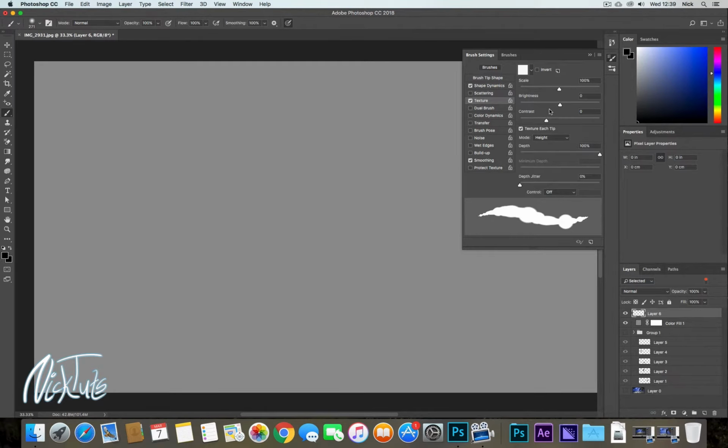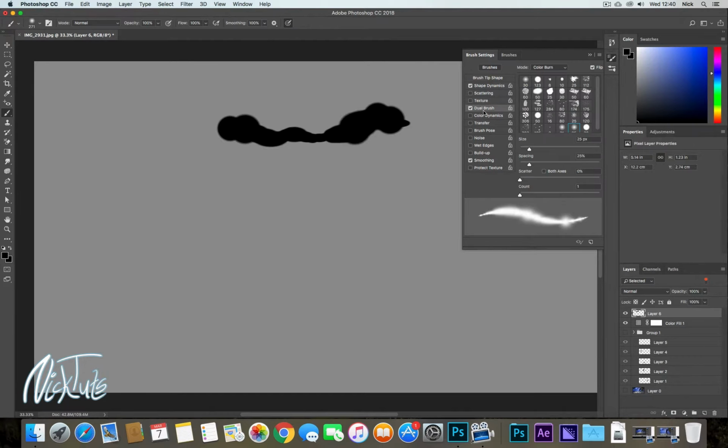Now, texture. I don't bother. It's not easy to make texture on solid black objects. I don't know. Texture, never used it. Dual brush. I think this mixes in another brush. So I'll be painting with my brush.